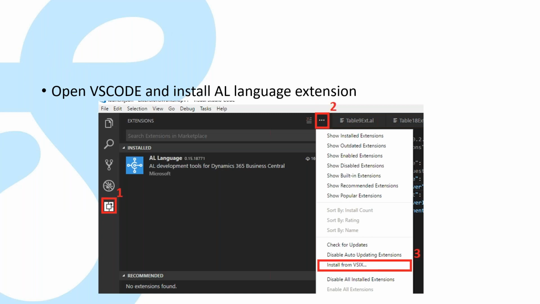Depending on your version, you must install the version which comes with your DVD files. So if we're using the on-premise version, we have to install the version that comes with those DVD files. For example, right here in this picture, we can see that in order to install such a language version, we have to click on extensions on the left bar, then click on the 3 dots on the top, and it opens a menu for us. And we have to select install from VSIX.